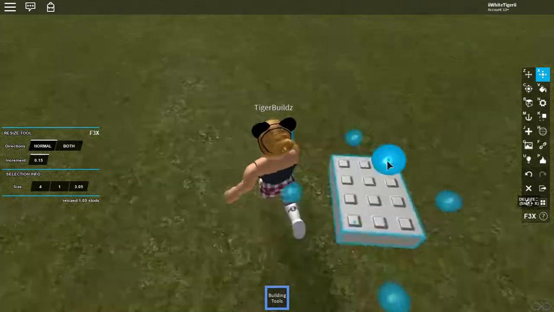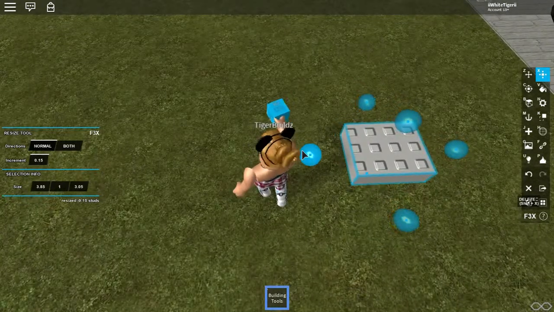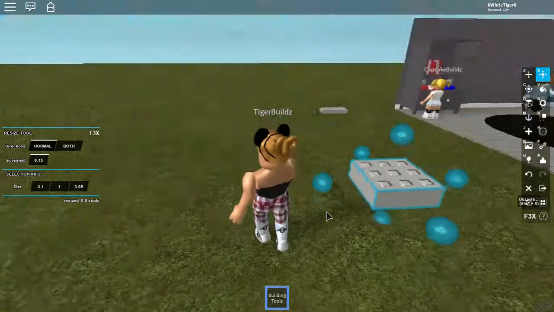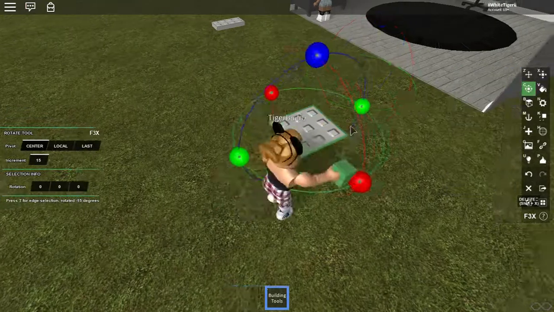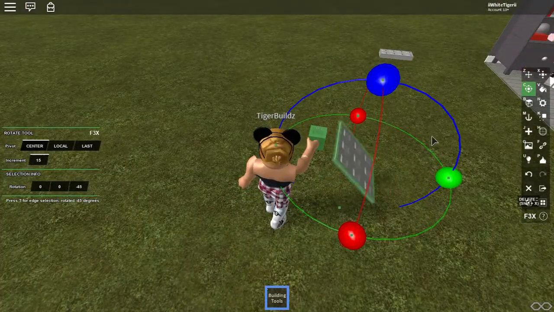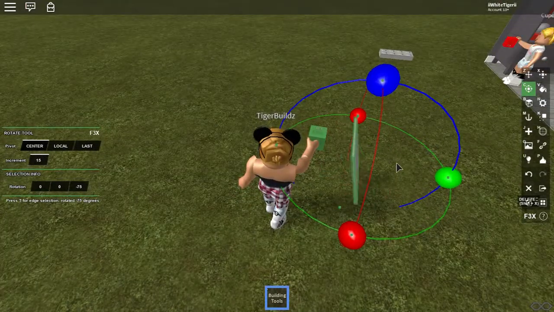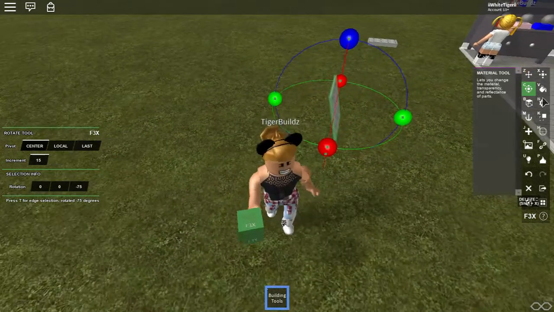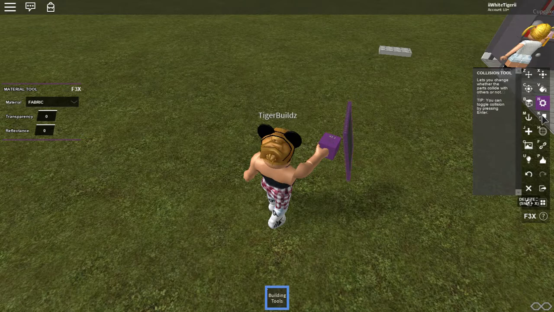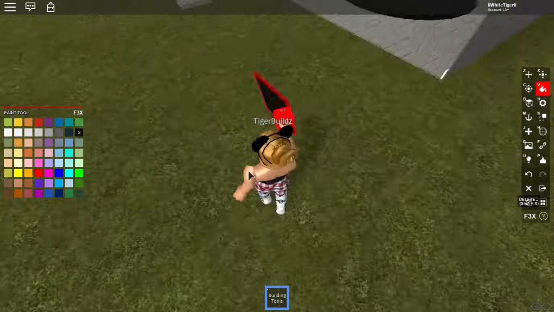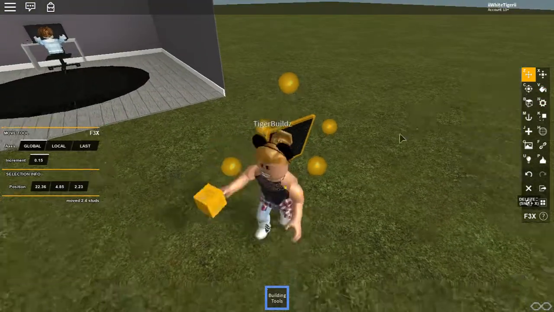3 and a 3 and thin and rotate light. Fabric. Black. Okay, finally. We did it.